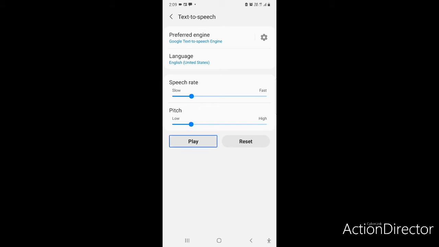Play button, 6 of 6. When we play, it is going to show us an example of the way our talkback is speaking. So let's play and check.